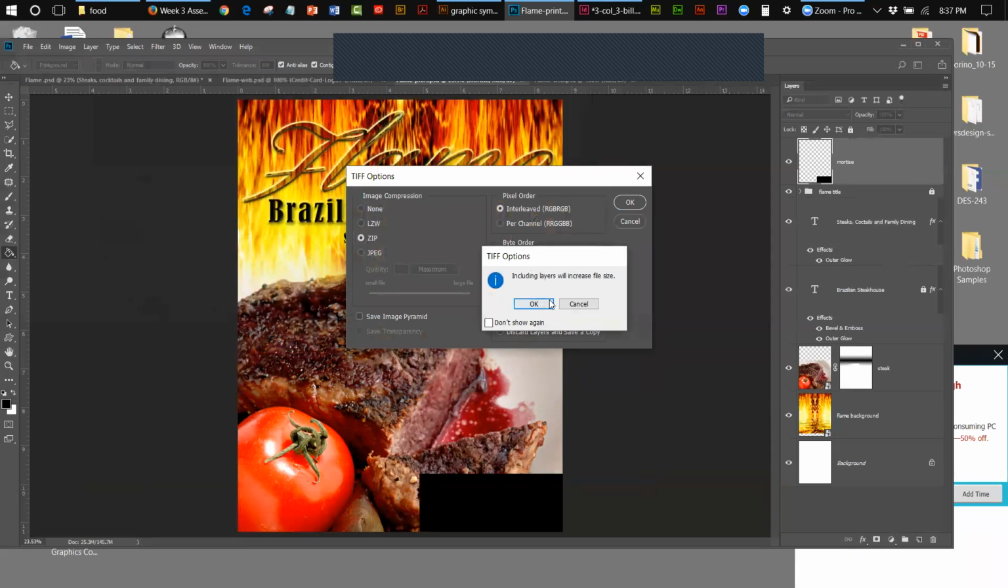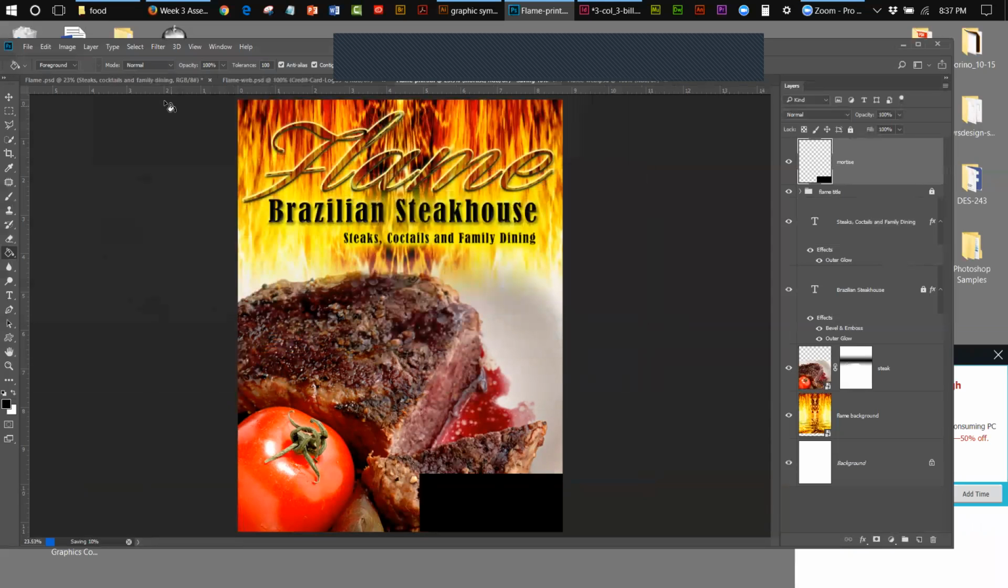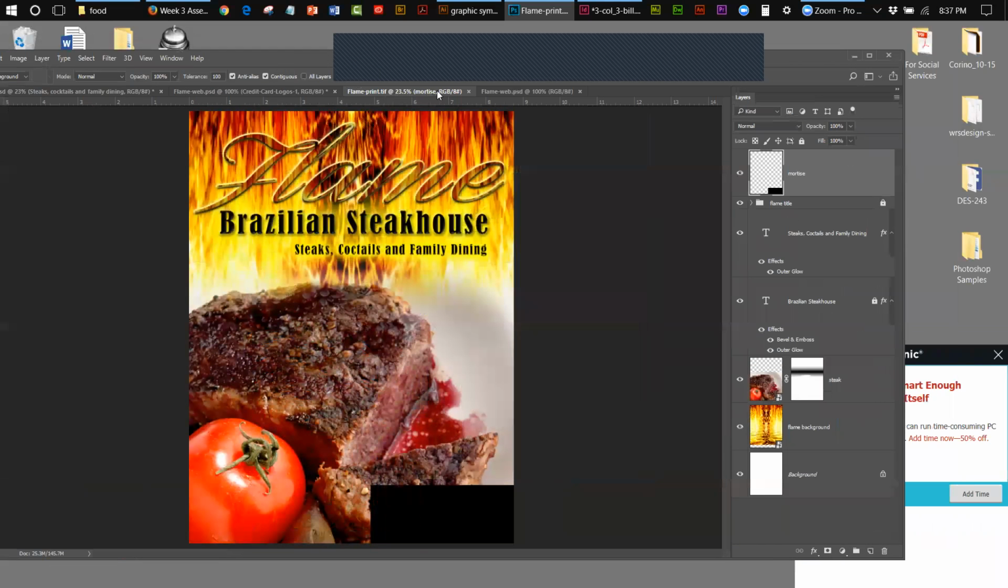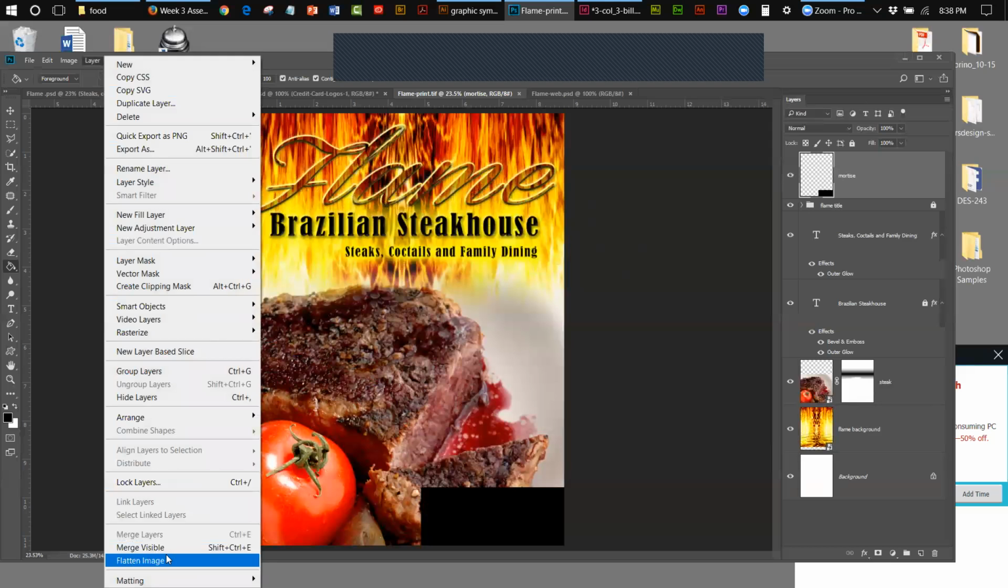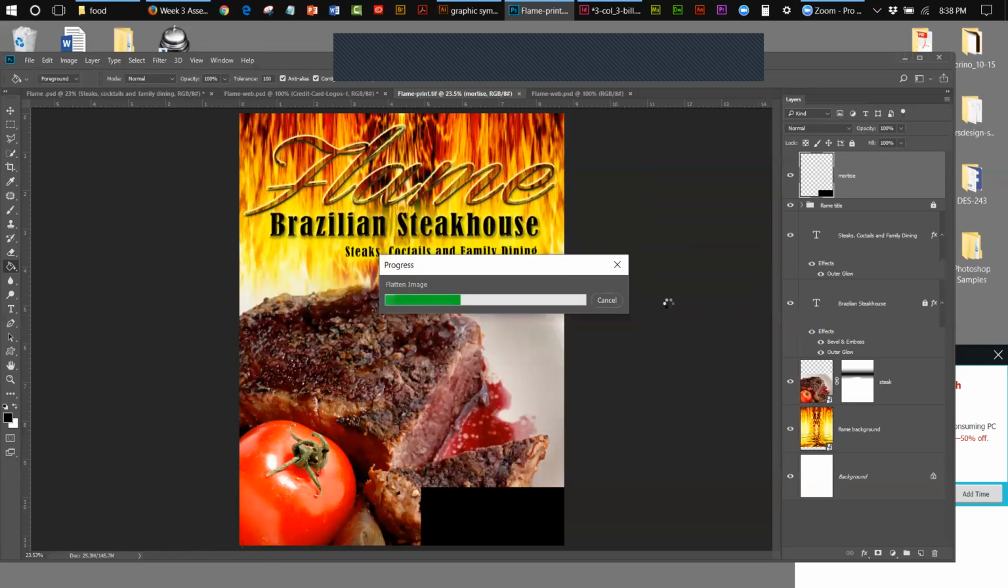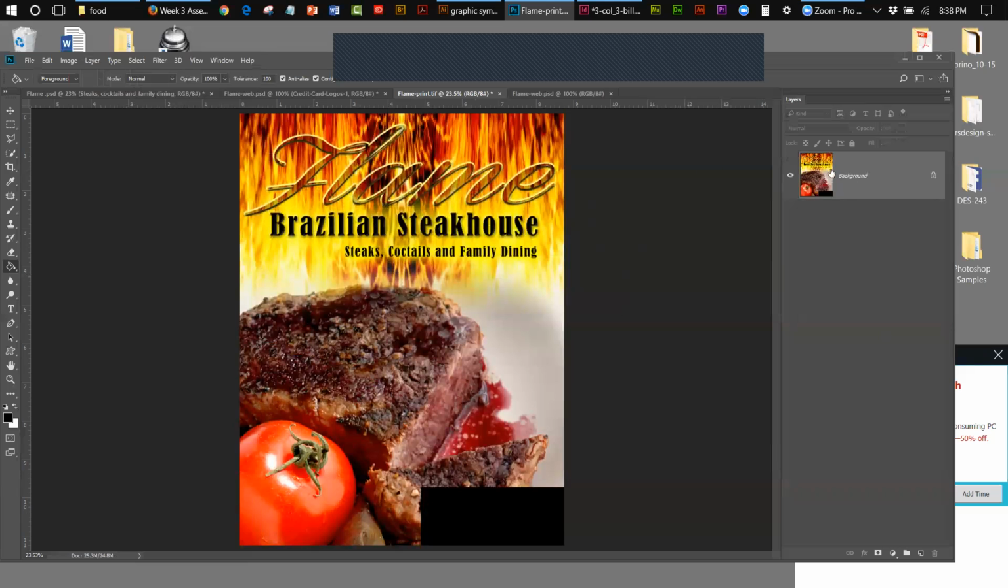Including layers will increase the file size. OK for now. Okay. So now I should have, give it a second, right here. Okay. Flame Print TIFF. See it? Yep. All right, now, two things that I need to do. Number one, I don't need layers on this TIFF. So what I'm going to do is go to the Layer menu, and go Flatten Image. Okay, I have flattened all of this down into one image, and I did it in the TIFF. I did not do it in the PSD.